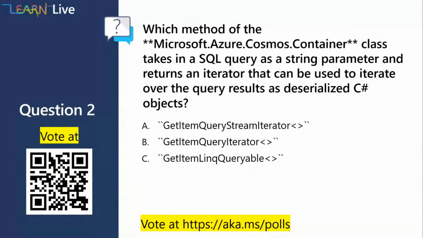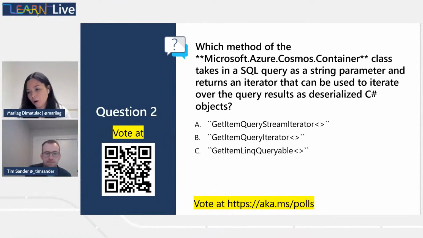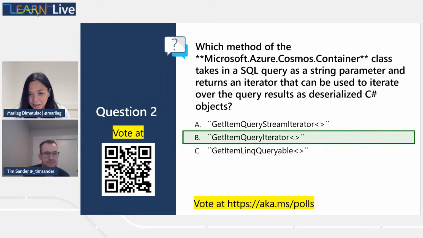All right, for the next question: which method of the Microsoft Azure Cosmos Container class takes in a SQL query as a string parameter and returns an iterator that can be used to iterate over the query results as deserialized C# objects? So, A, GetItemQueryStreamIterator, B, GetItemQueryIterator, or C, GetItemLinqQueryable. I'm going to go with B. And B is the correct answer.